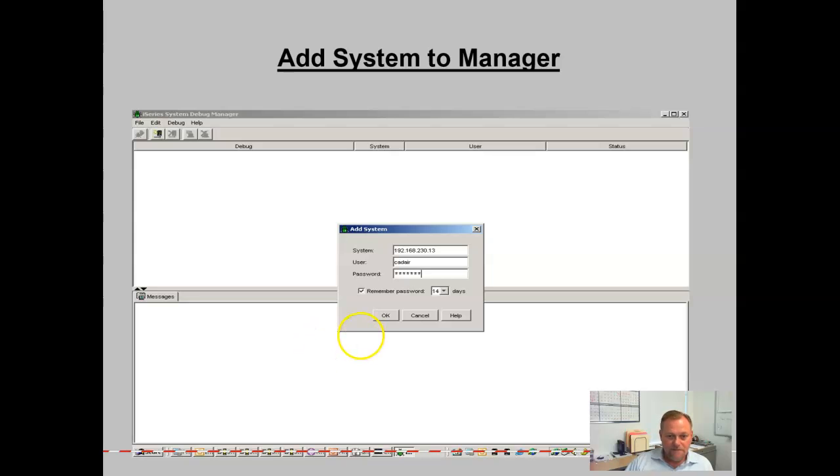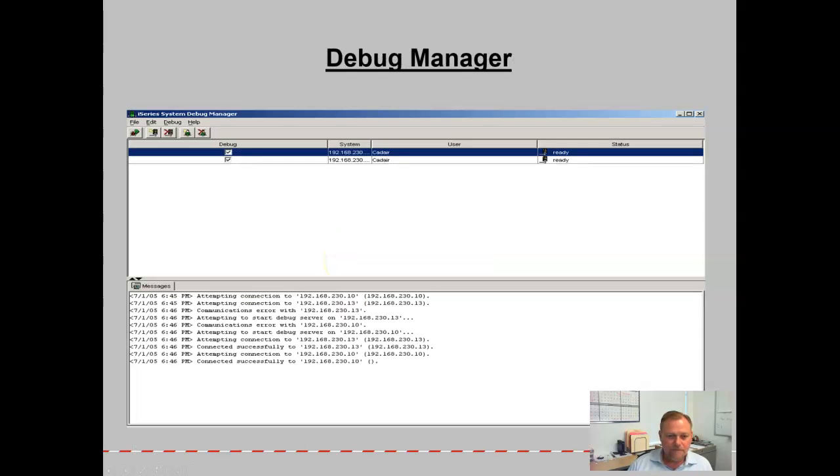So here's the debug manager. This icon up here will let you add a system. You specify your IP address or system name, and then obviously your user and password. Here I've added 2 systems. One's production and one's development.